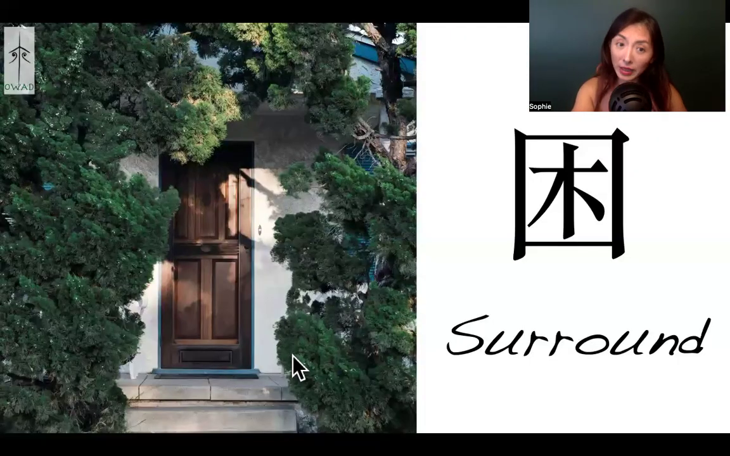So here is a tree next to a wall, and we can almost view it just like this imagery shows here. There we go. 困.